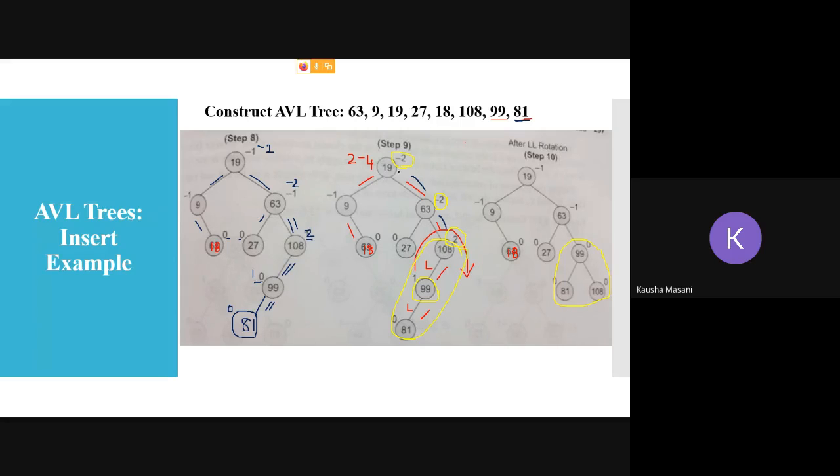See, here I have highlighted with yellow. Minus 2 here, minus 2 here, 2 here. And we know that this is the actual cause where you have to go and rebalance. Now what kind of insertion was it? Left insertion.